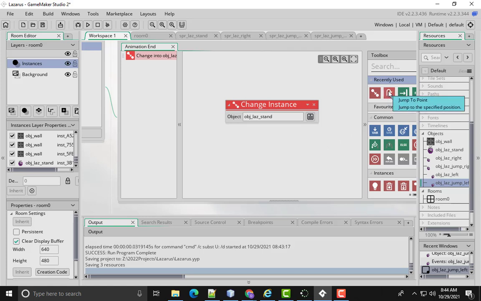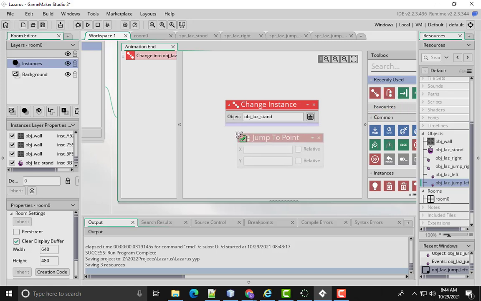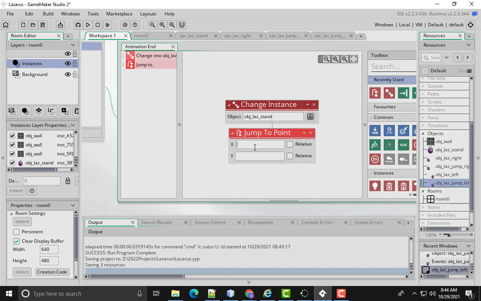And then this is the different part. We say jump to point. We have to go up and to the left. So to the left is 40 or minus 40. And then up is also minus 40 because y is upside down. And that'll get us in the right spot.